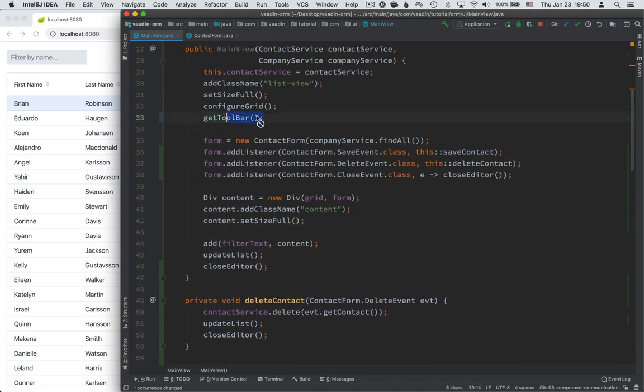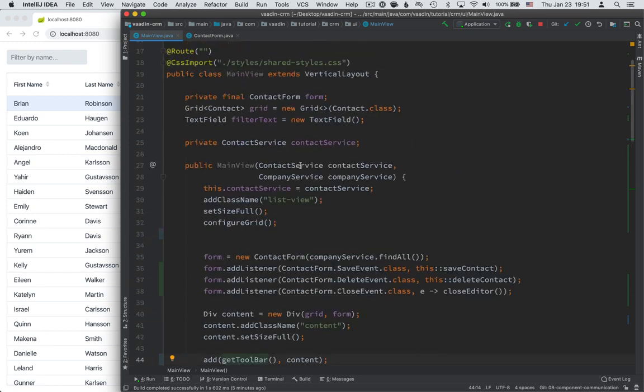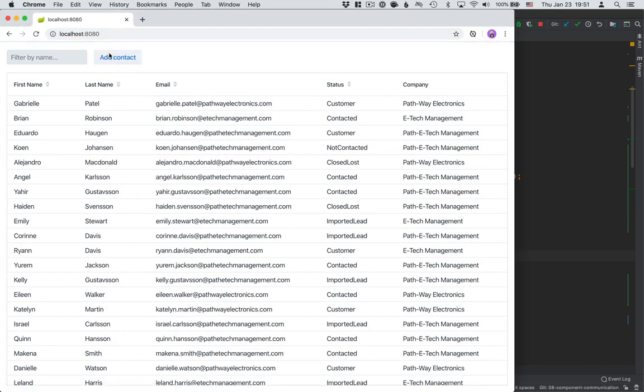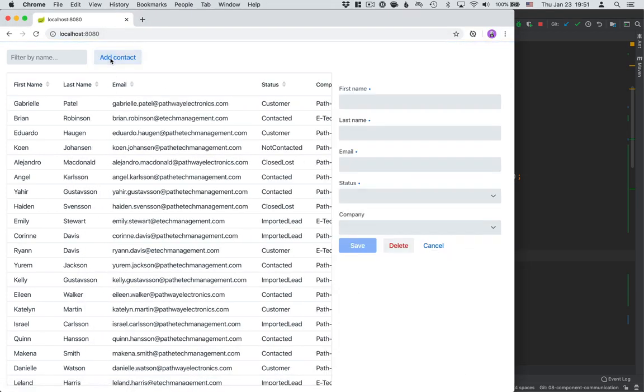So with that, we now actually get a horizontal layout out of this method call, so we can replace the filter text here in our add with the horizontal layout. And that way in our vertical main layout here, we have first the toolbar, and then we have the content. So if we build this, we should be able to see that we get a button here for adding contacts. Whenever we click it, we see the form here with empty values.